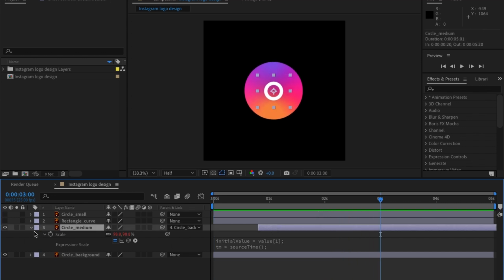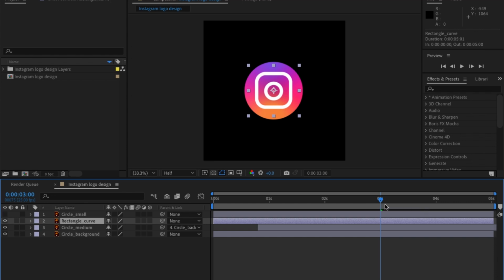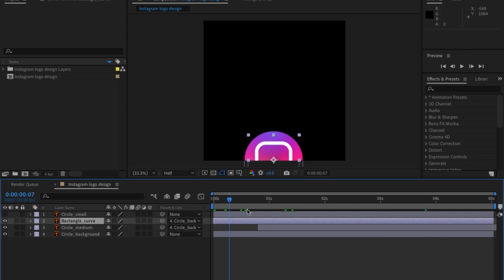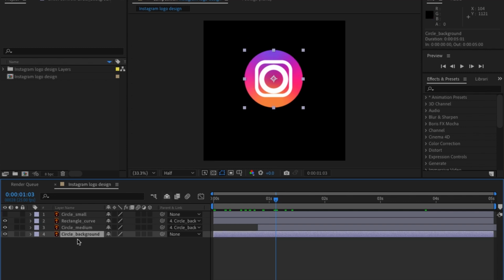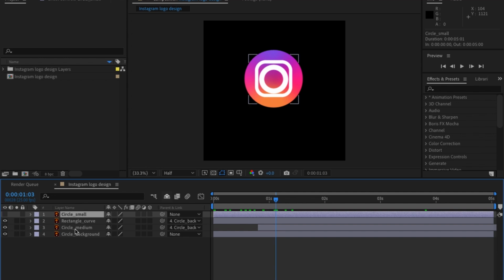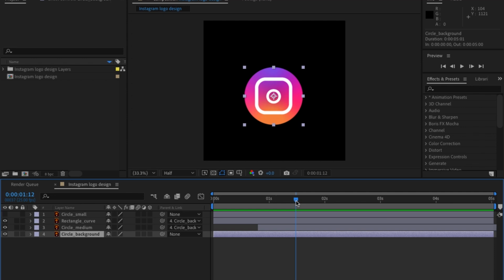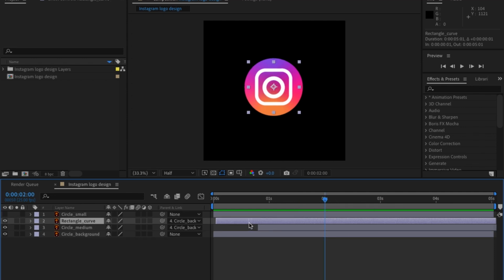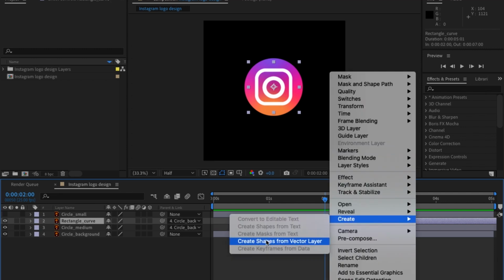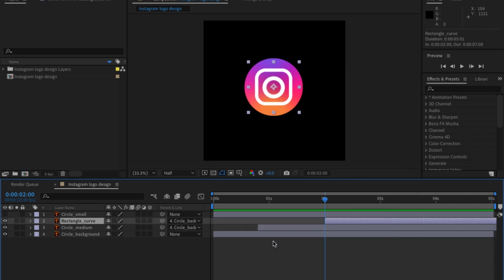So the next thing I'm gonna do is our rectangle, this one. Then I'm gonna parent it to the cycle background, right? So as soon as I parent it, it's gonna move with our main parent, which is the cycle. Remember I said I'm gonna parent every layer above it to the cycle background, right? So I'm gonna move forward 2 seconds, right? Forward, I'm gonna bring it here. So I'm going to right click and say create shapes from vector layer.